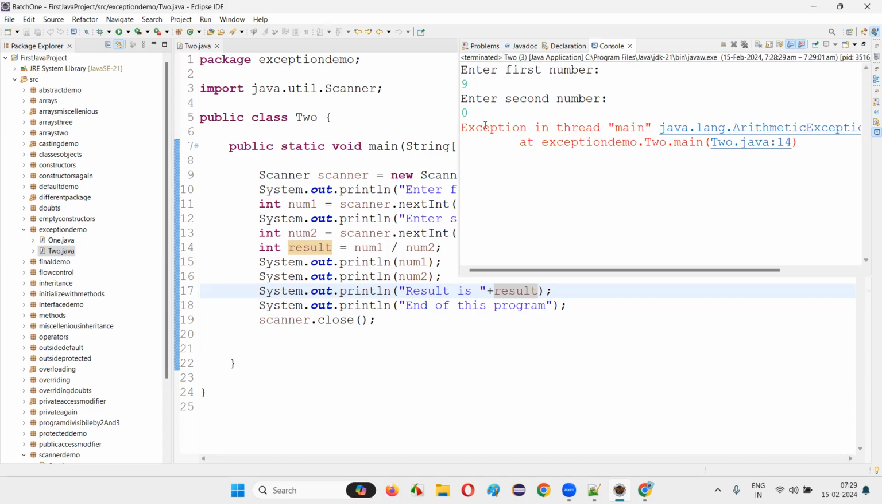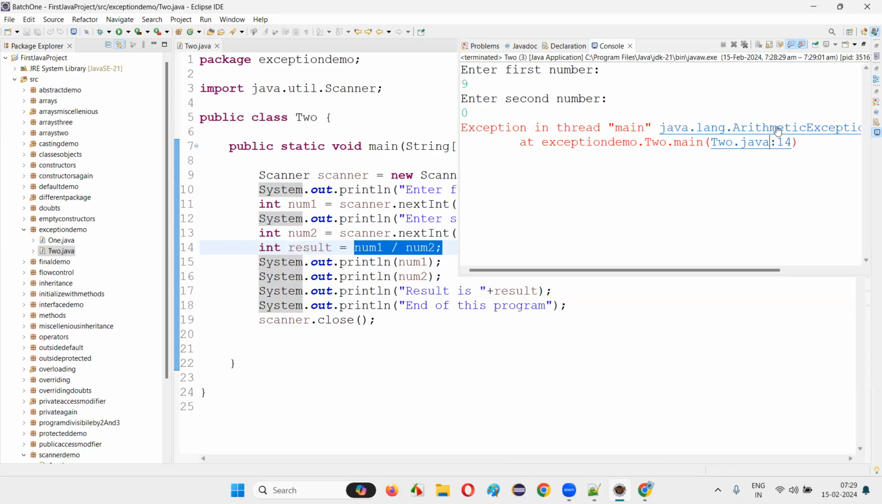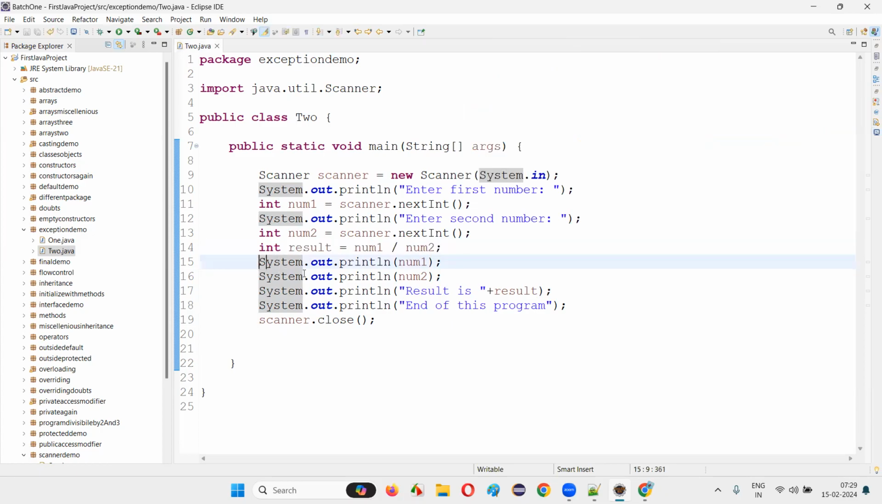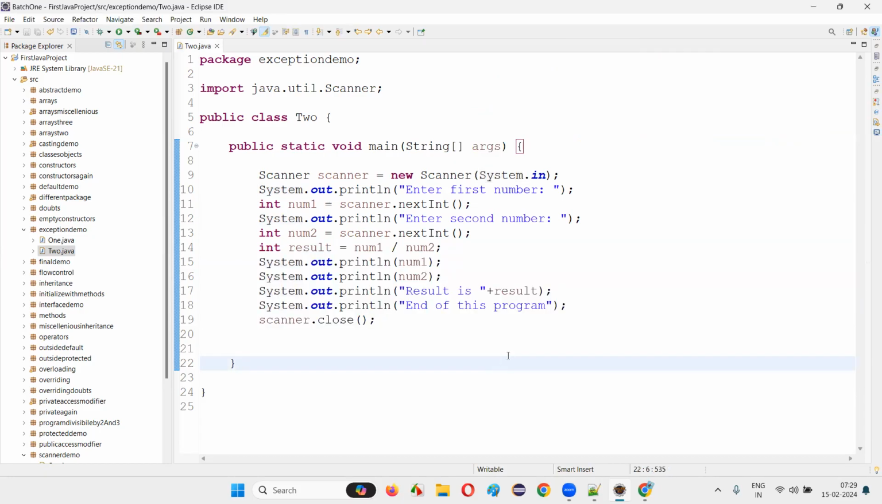When the user enters 0 and on line 14 you try to divide number 1 by 0, you get an exception: ArithmeticException. The reason is you are trying to divide a number by 0, and the program halted. The remaining code has not been executed because of that exception.